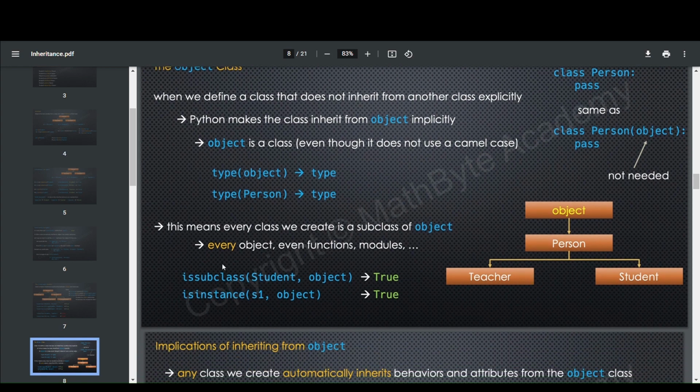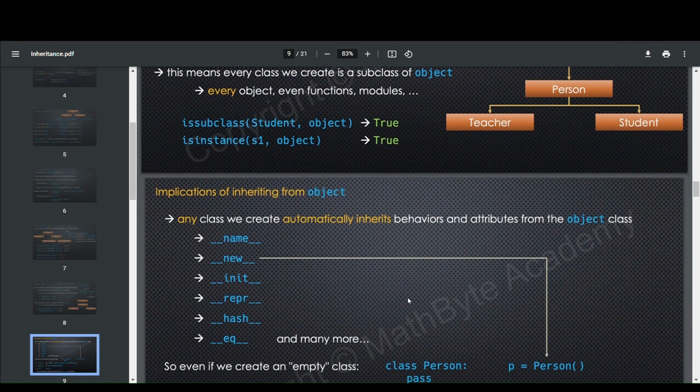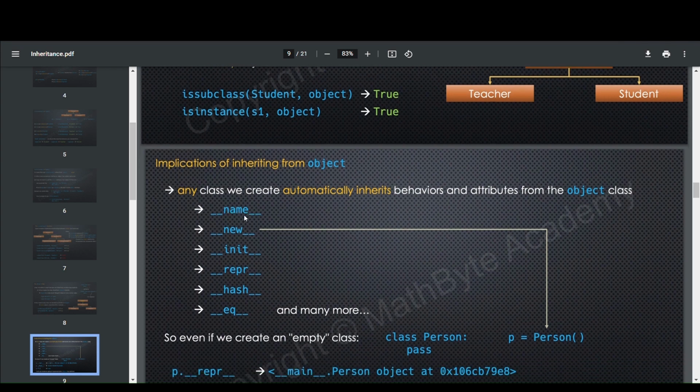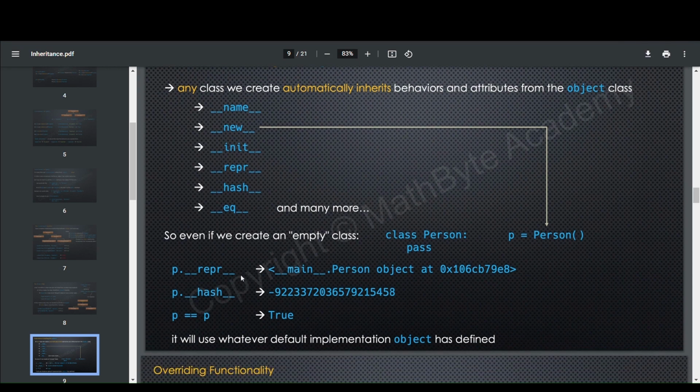So when we write issubclass(student, object), it will return true. And if we say isinstance(s1, object), it will again give us true. Whenever we create any class, it automatically inherits behaviors and attributes from the object class, such as the special methods __new__, __init__, __repr__, __hash__, and __eq__. Even if we create an empty class, class Person, and create an instance of it, we will have p.__repr__, which will return this. We will have p.__hash__, which returns this number, and p == p will return true, which is the equality.